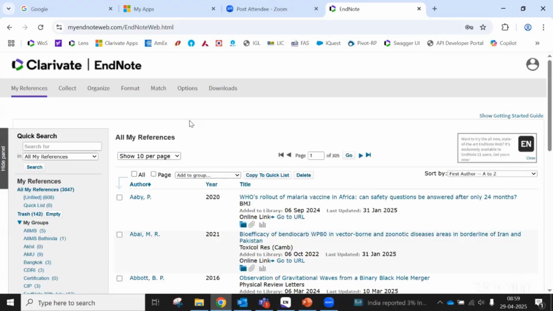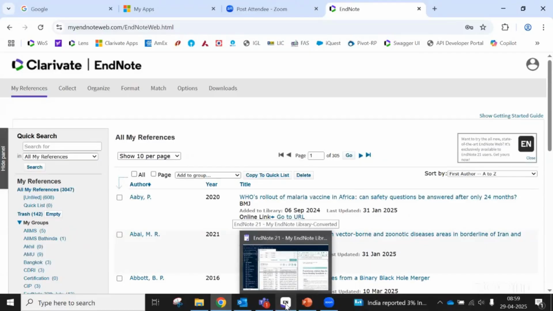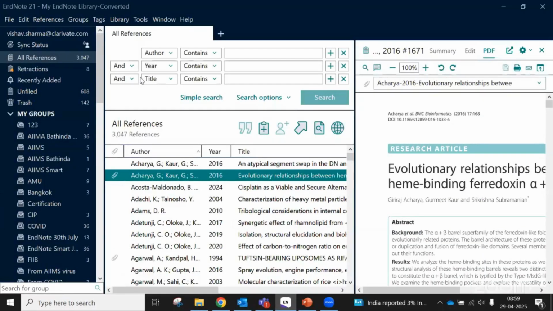Now, the one thing you would notice is this. Look at this number. All my references, and the number is 3047. And what do you see on the desktop version? Let's go back to desktop. All references 3047. So it's exactly the same, right? In short, they are mirror images of one another. Whatever you save in the desktop automatically gets copied to the online version.